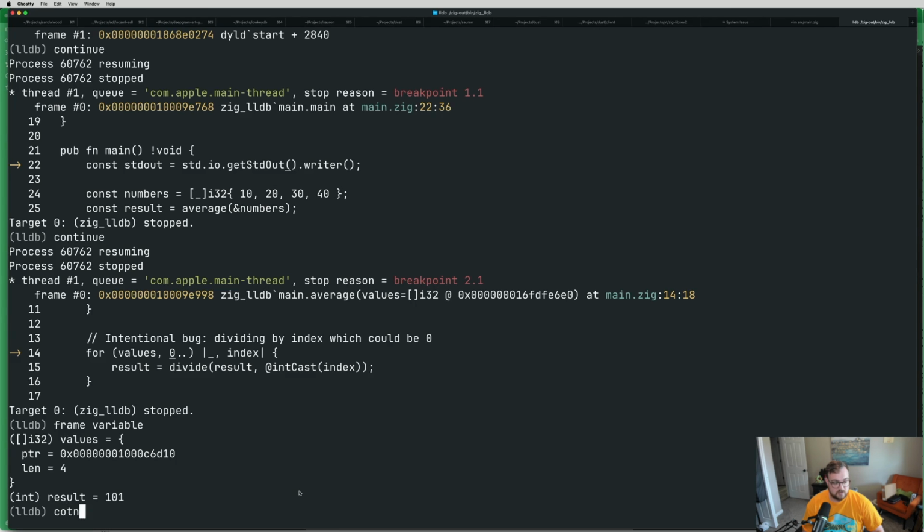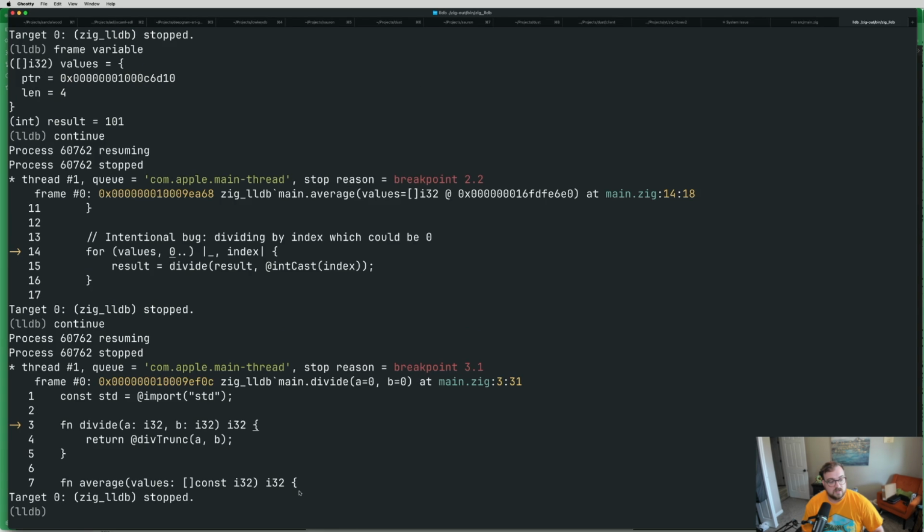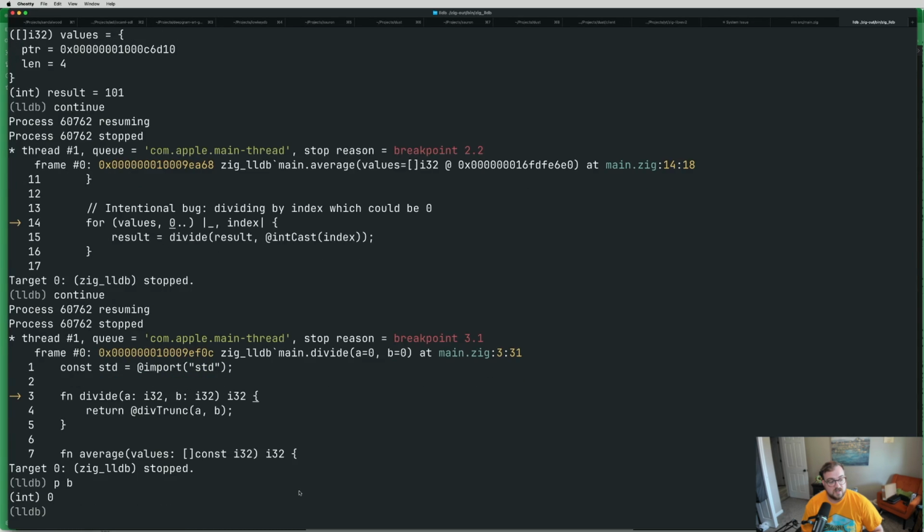But what I really want to get to is I want to continue to this divide function. So now that we're in divide, I want to print B. And we can see that B is zero, right? So we ran into this error. This is the divide by zero error that we just saw when we tried to execute this. This is the cause. This is what's the issue. We're passing in zero and we're trying to divide by zero, which is a no-no.